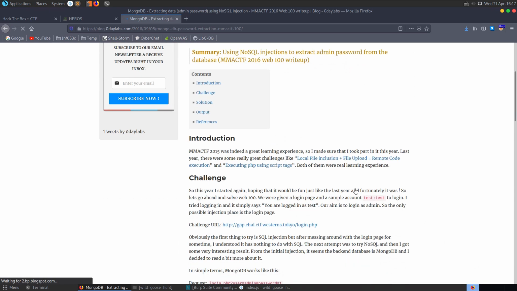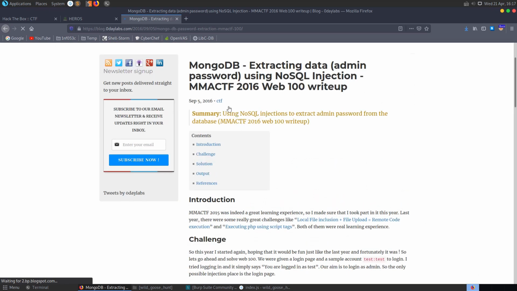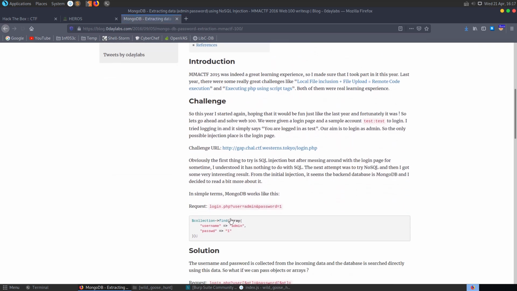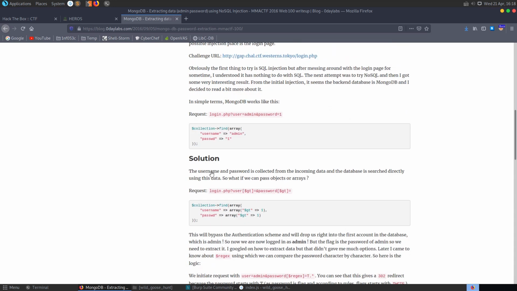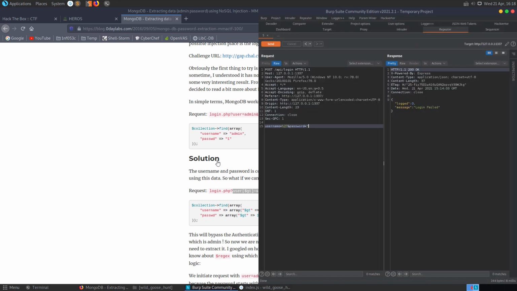If we take a look at this write-up, this is from the 2016 CTF and has a similar challenge. So we have a login here with a MongoDB on the back end, and the solution that they use here in order to bypass the login check is to pass in objects or arrays. So let's go back and just take a copy of this and try and submit this in our repeater. We need this as a username, and if we send that off, oh, we get invalid username and password because I didn't type in username correctly.